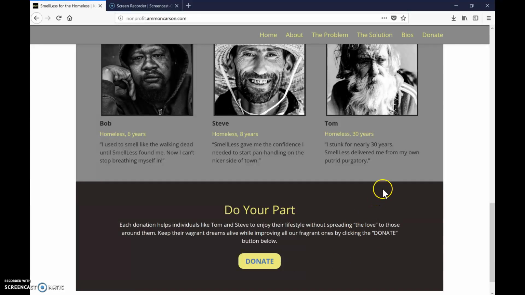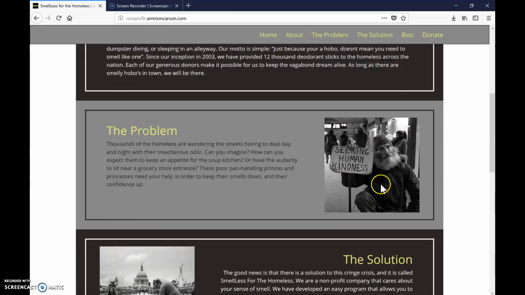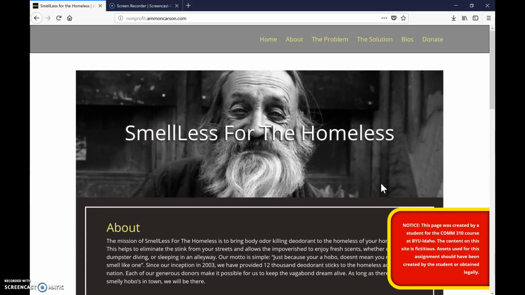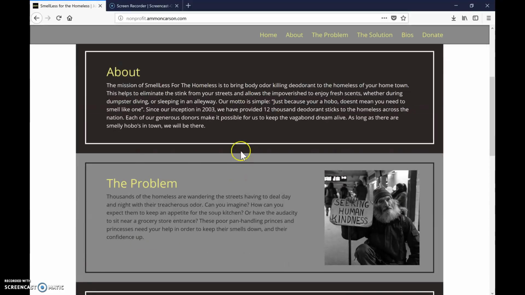In regards to my main design decisions, I wanted the coloring of the site to help you feel the drabness and despair of being homeless and smelling terrible. And then I added the yellow accent here in order to provide that feeling of hope. That yellow also stands out and makes it easy for you guys to navigate the page. In regards to fonts, I just chose Open Sans because it is really common on the web and it's just easy to read.